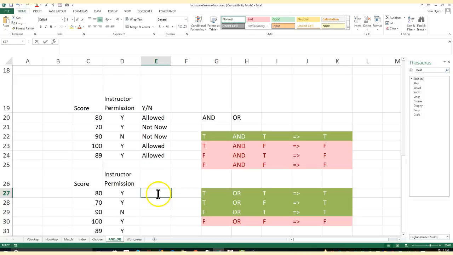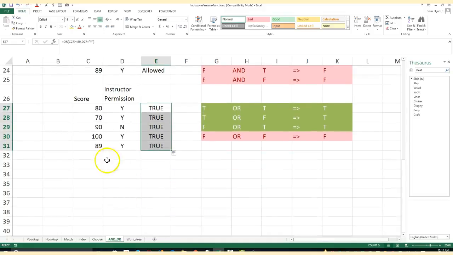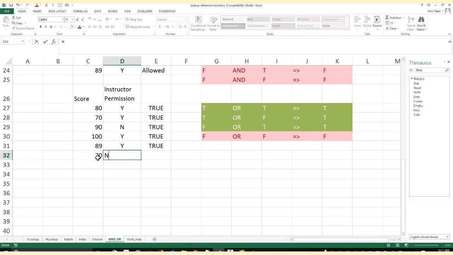So when we say here, or, first of all, let's go ahead and say this is must be greater than or equal to 80, and this is must be equal to y, between double quotes. So you notice this is a true, and of course we could go ahead and grab this, and notice all of them are true. Unless, of course, one person had 70, and the instructor said, of course, no, then we'll get false.